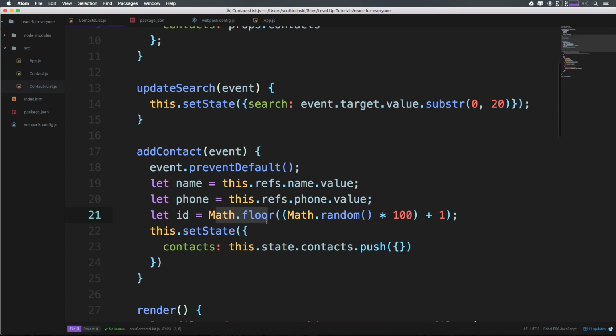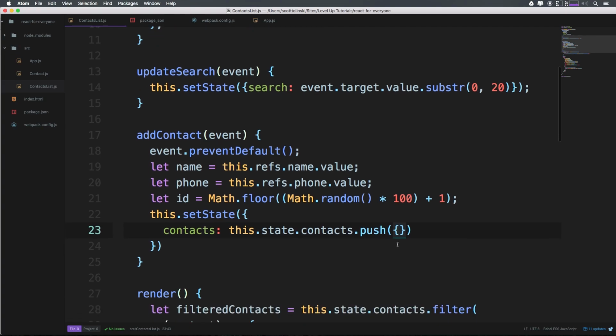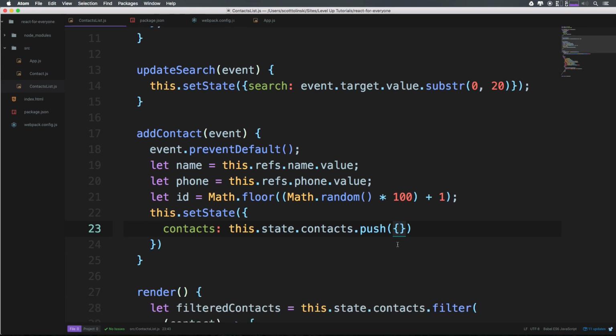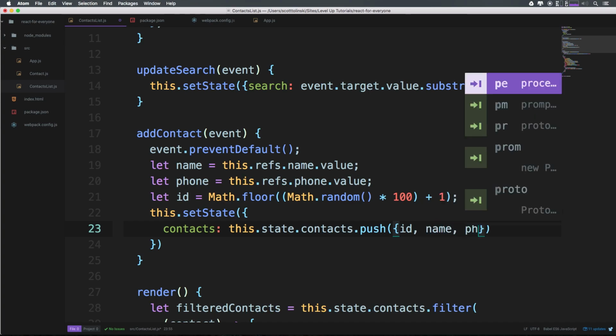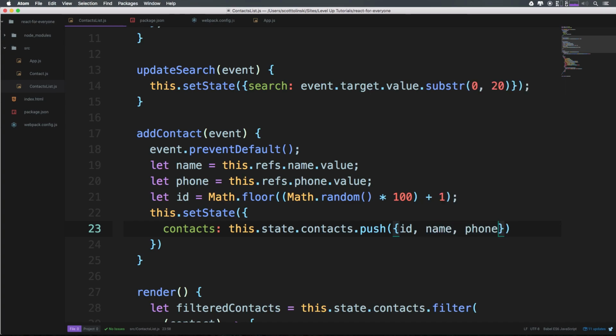So we're rounding down. Now we can push inside of here in this object. Now we can say ID, comma, name, comma, phone. Now this is a new way of doing things in ES 2015. If you haven't seen this yet, you can essentially grab a variable and have it just set in an object like this. And this is the equivalent of doing something like ID is equal to the ID variable right here. So it's just a shorthand for setting objects.